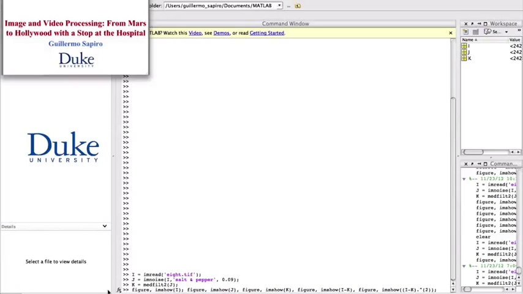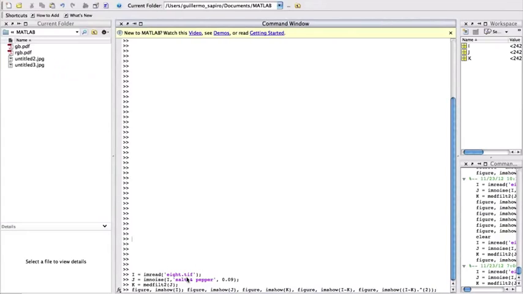Hello and welcome back. We're going to be using once again MATLAB to illustrate what we just learned about unsharp masking and a few additional operations. So let's go into that. First, we're going to read an image, one of the images that come with the MATLAB package.